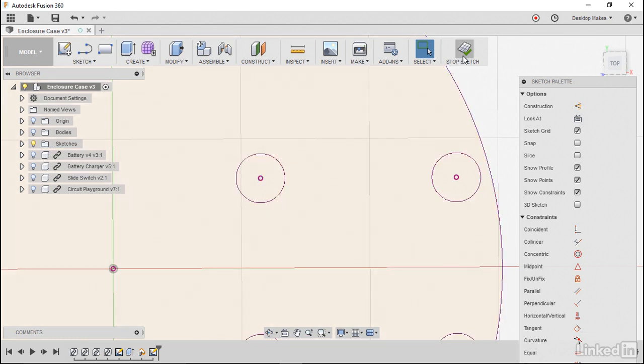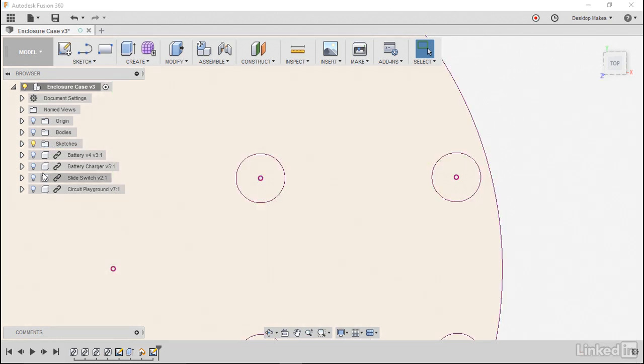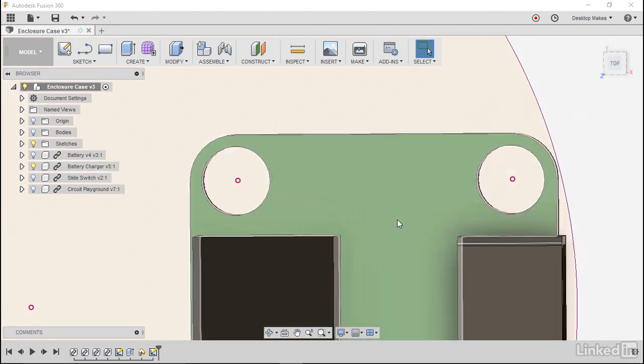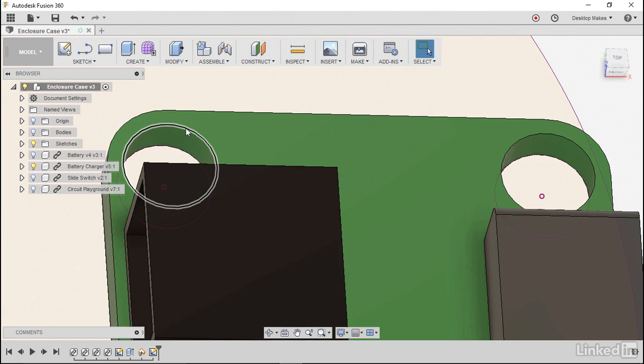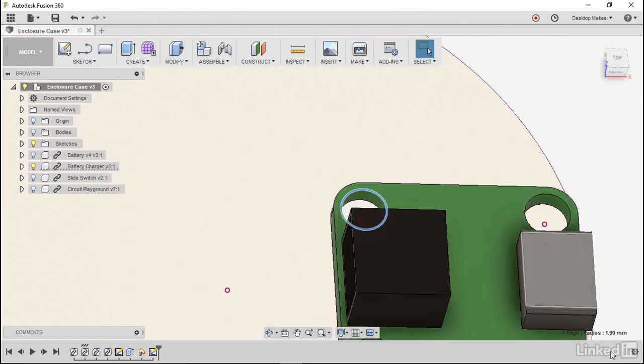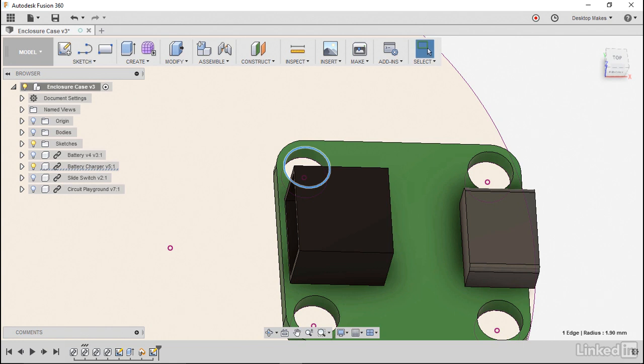So I'm going to hit stop sketch and bring back that battery charger. And if we click on that circle there, we'll see the radius is 1.9 or 3.8 diameter. I took a pair of calipers and actually measured my circle on the actual part, or the hole, and I got it to be around 2.7. So we're going to go ahead and modify that.